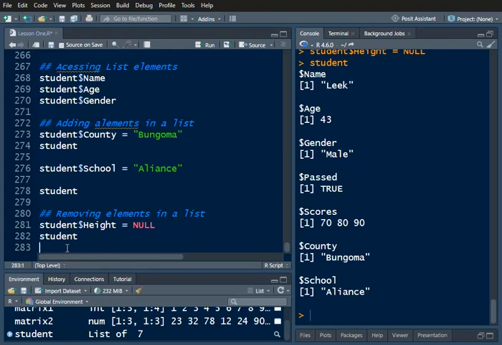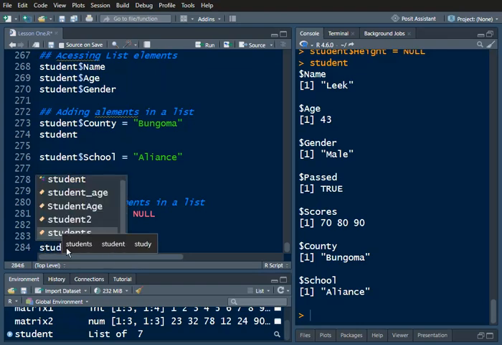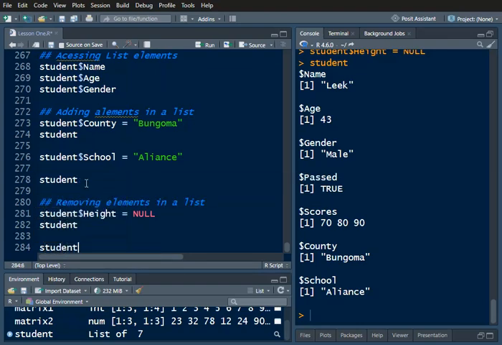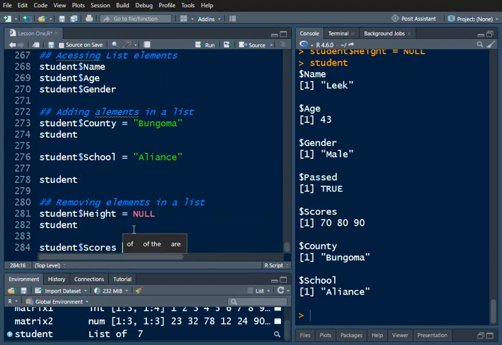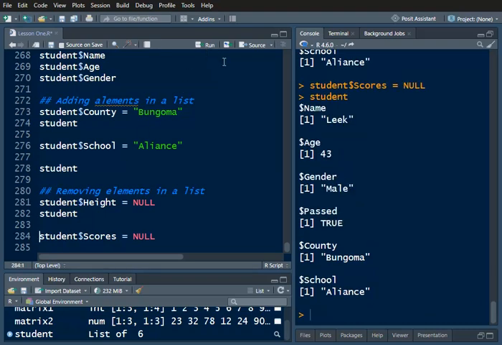There is no height. Let's also eliminate scores. So just write scores, None. Then after that, I can just print the list. You can see that now, right now, height and also scores have been eliminated. Hope that one is clear on your end. That is how to remove elements in a list. Is that clear? Yes.